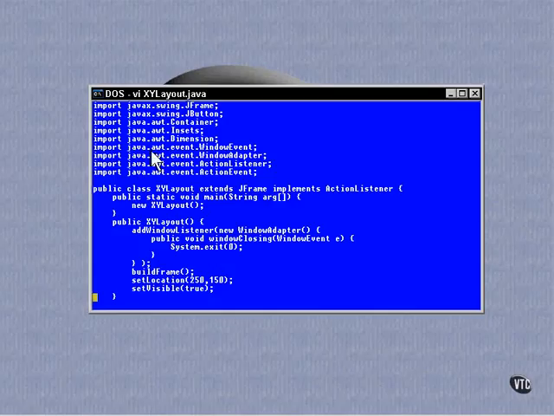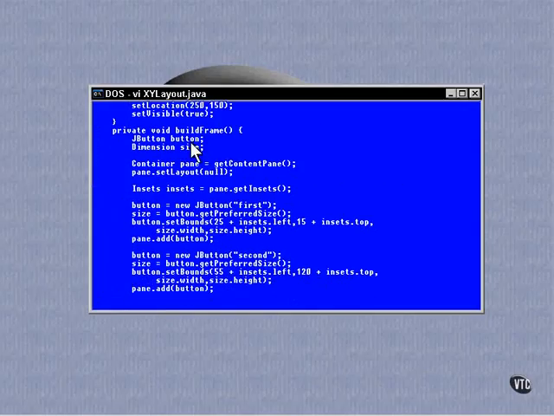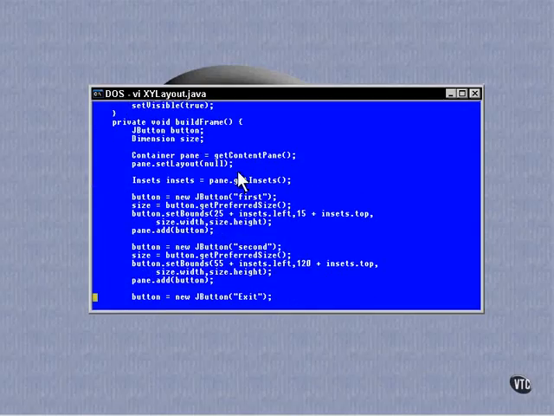You will need to import the classes for Insets and Dimension because you'll use those to hold the measurements you get from the window and the components. To build the frame, you first get the content pane from the JFrame window and set its layout manager to null. You do this because any layout manager would interfere with your positioning.